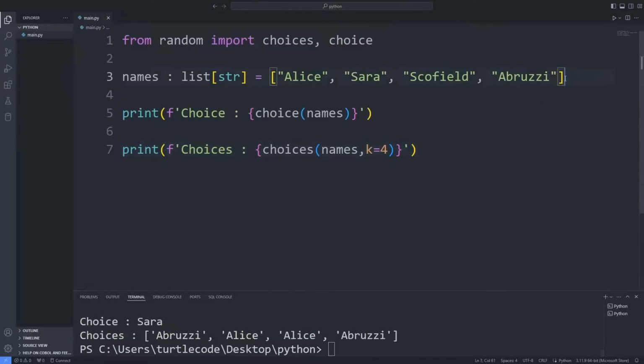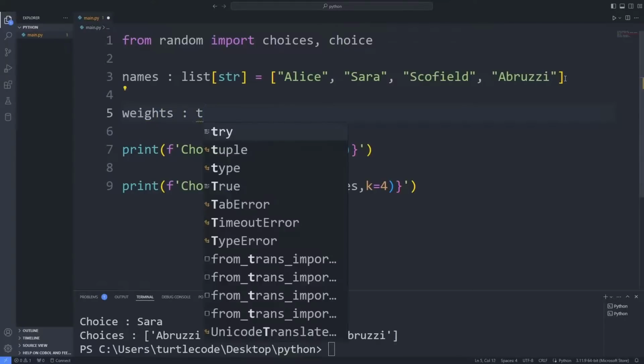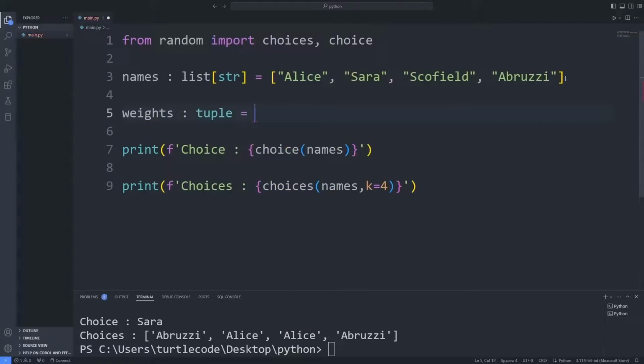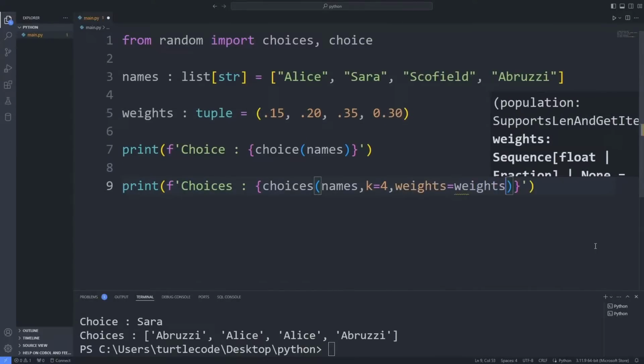Let's do a different example. I can adjust the selection rate of members. I am creating a tuple. I will send four different values to the tuple. The sum of the values will be 1. Chances of being selected are Alice 15%, Sarah 20%, Schofield 35%, Abruzzi 30%. I send the variable to the choices function.